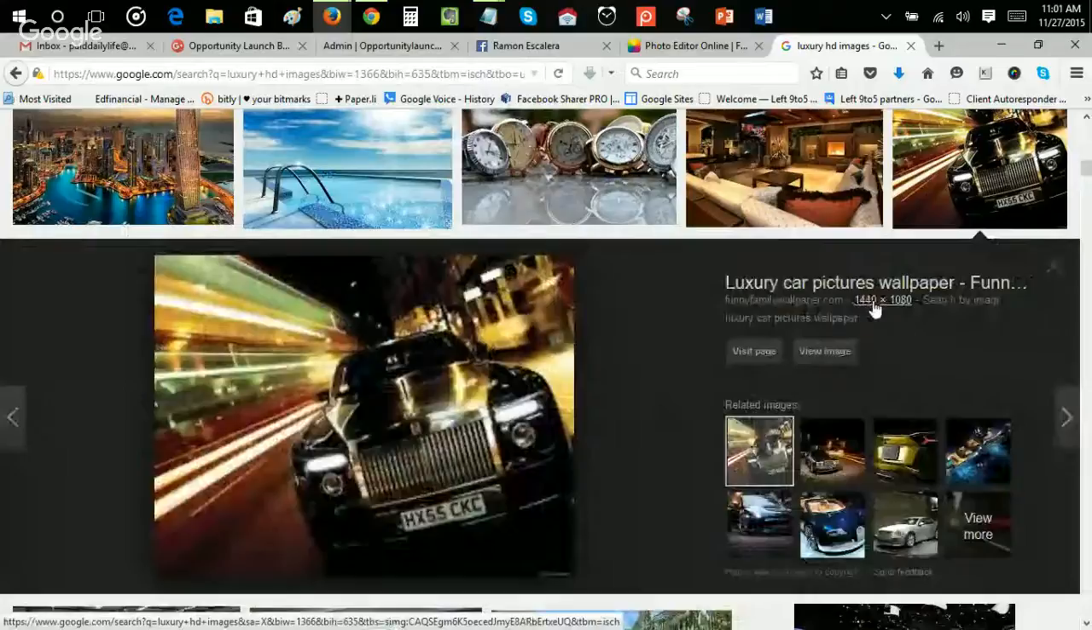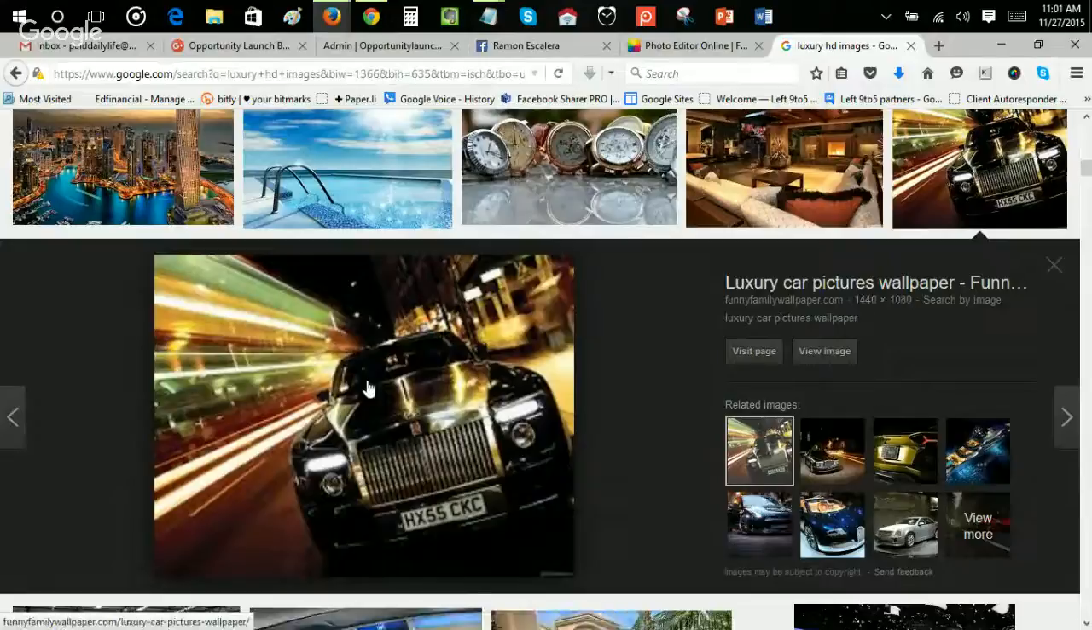See, this one's 1440 by 1080. Even though the height is a little taller than the average 1920. Actually, it's a little shorter. What am I talking about? It's a little shorter. So what we can do is try this one.